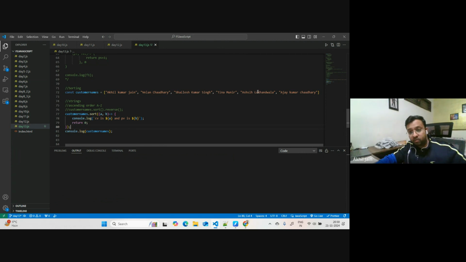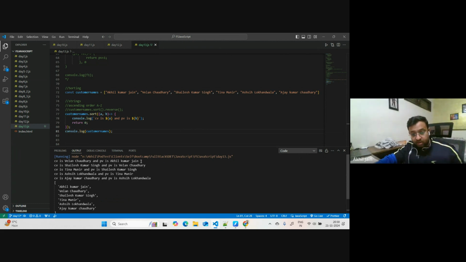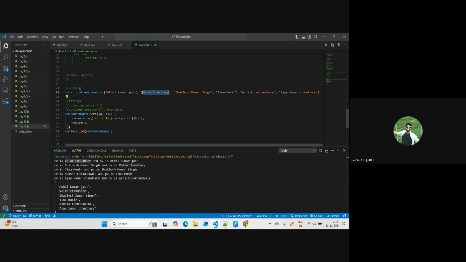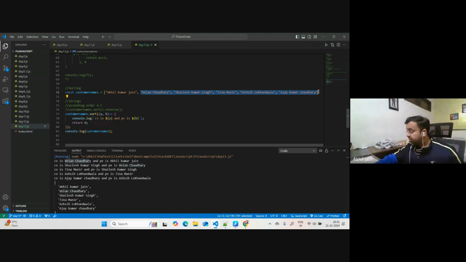We have 1, 2, 3, 4, 5, 6 values. Can you see how many times the loop ran? 1, 2, 3, 4, 5. Correct? It ran 5 times. How many values did I have? 6. Again, you have to see, current value is Valen Chaudhary. What does it signify? It started from the second iteration. Yes, it skipped the first iteration.